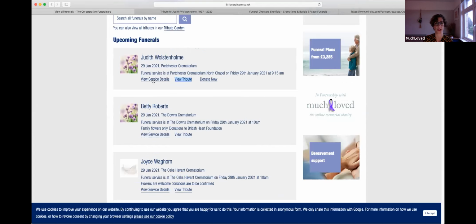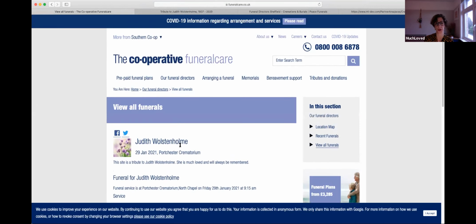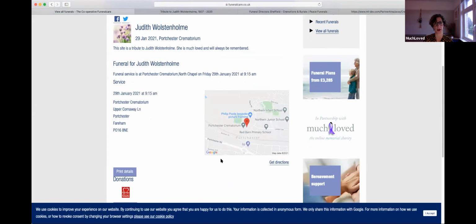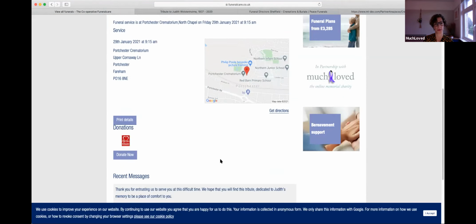And in addition to that, we can see there's the opportunity for people to make a donation, and also we can click through and view service details, and that just pulls through a little bit more information from that underlying tribute and displays all that information directly on Southern Co-op's website. And again, we can print details of where the funeral's taking place and also make a donation. So that's one of the cooperatives.